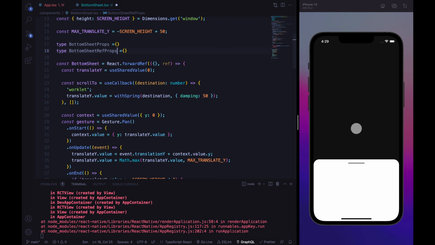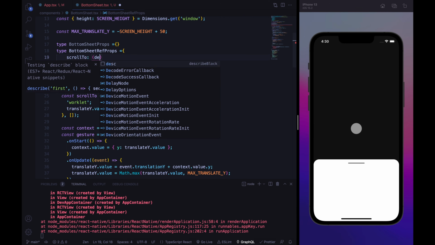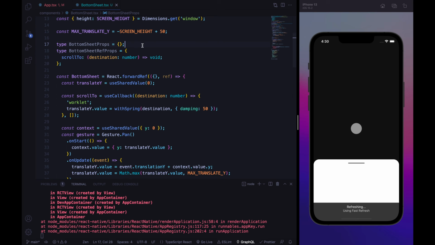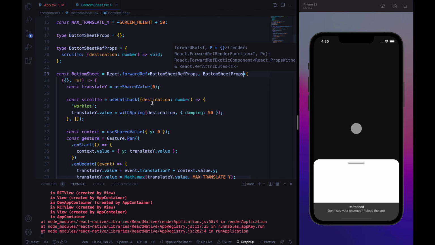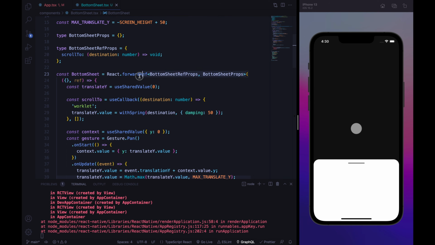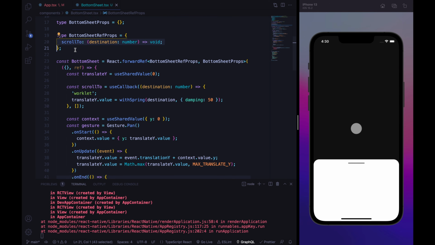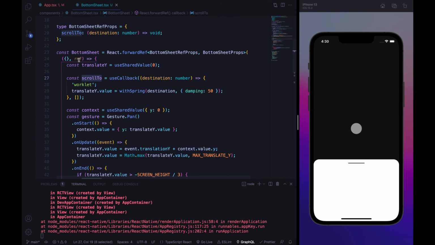So the ref will have the scrollTo method. Let's say here destination of type number and return type void. And we are going to specify here the BottomSheetRefProps and the BottomSheetProps. This is of course just for TypeScript. Here we are just saying that the reference has a property as a function that is called scrollTo. The final step is just to bind this scrollTo method that we have defined right here to this reference.